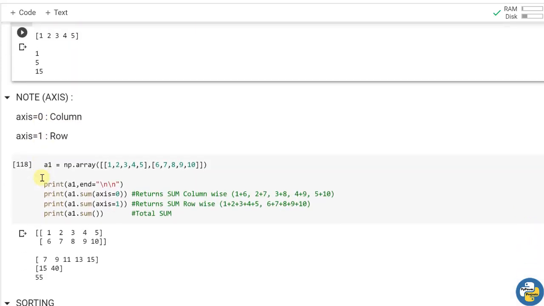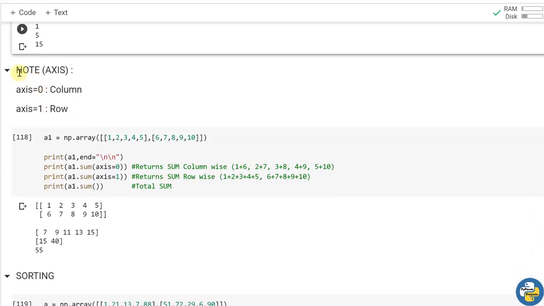So the sum is printed. Now this is one of the most important points in NumPy arrays: axis. When axis is specified as 0, you have to consider the columns, and when axis is specified as 1, you have to consider the rows. We'll see one example to make it clear. I have declared a 2D array with 10 elements. First I will print this array.